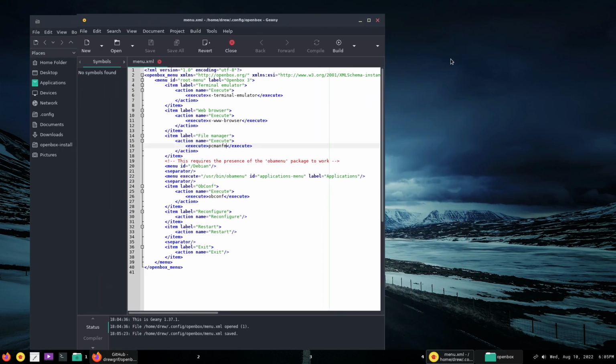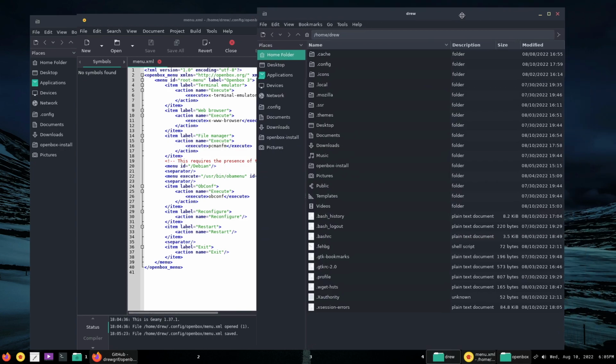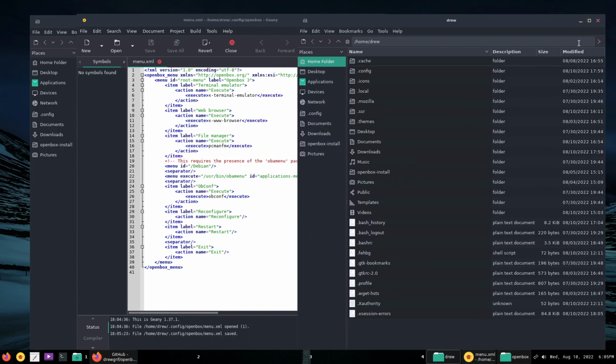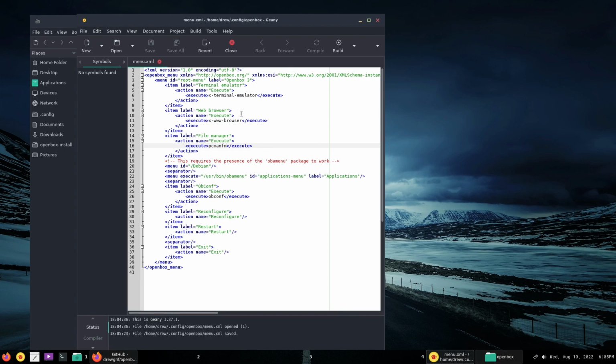Now if I right click, it's not going to do anything until you go down and reconfigure. So once I click reconfigure and now I right click, there's the file manager, and it's available, so I can just click. If you just want to add a few things to the right click menu, then this is a simple way to do that.